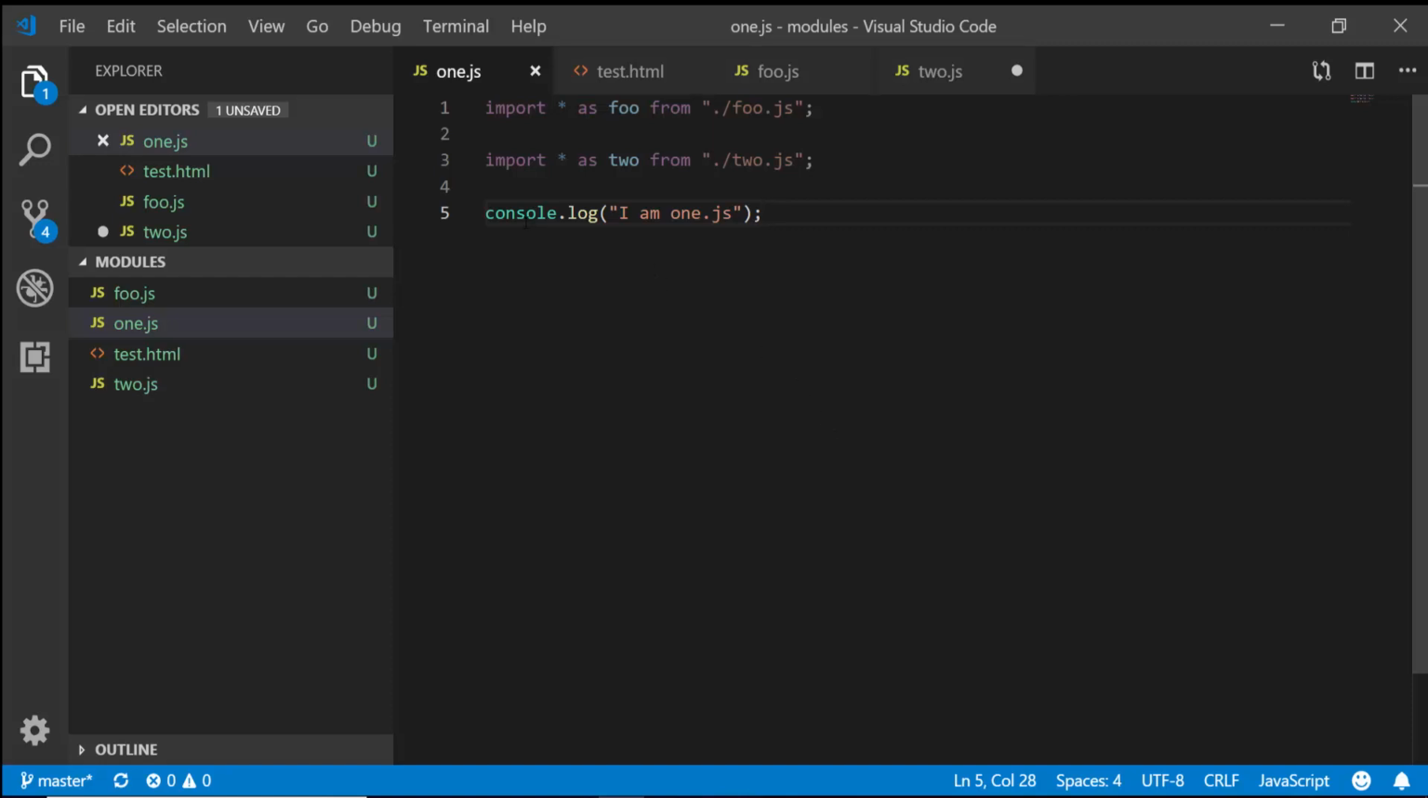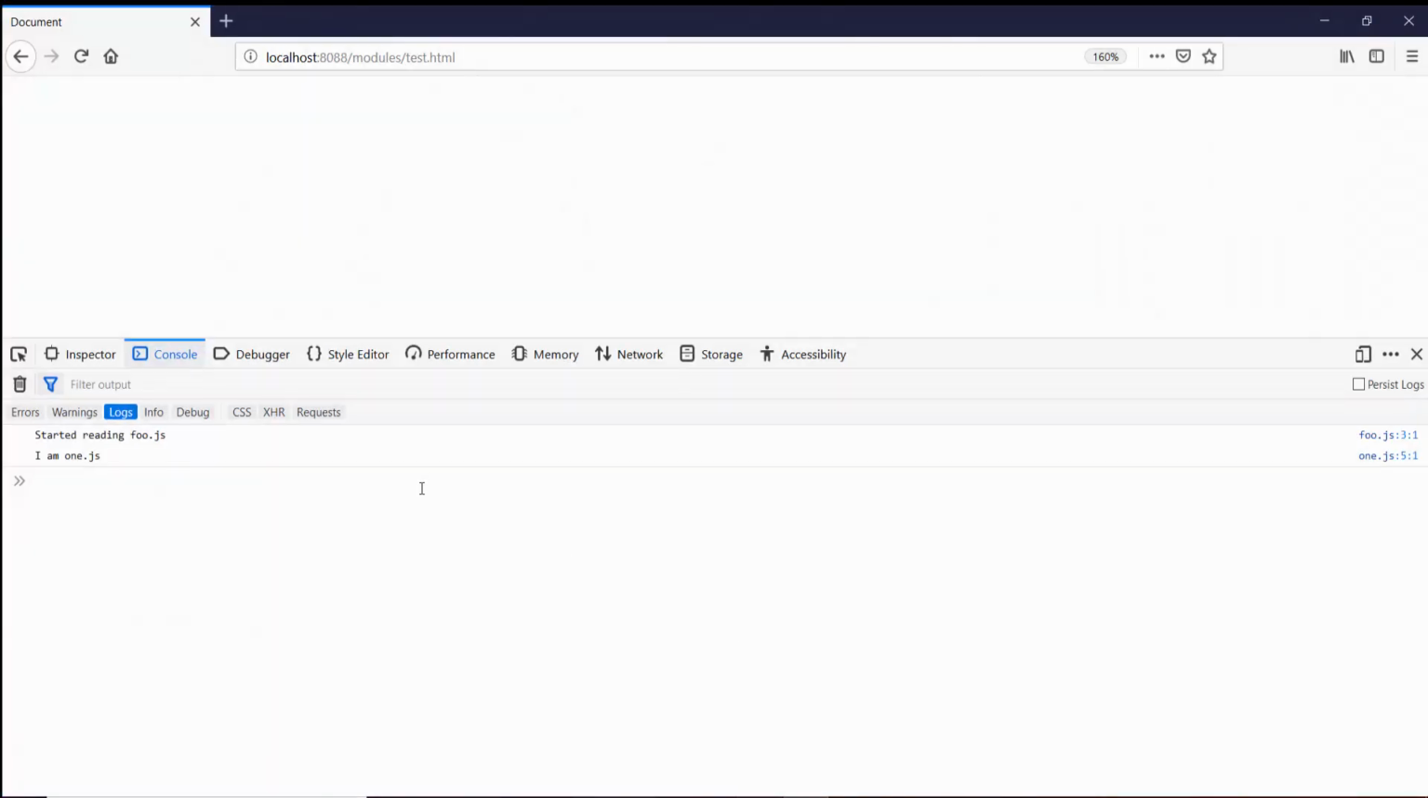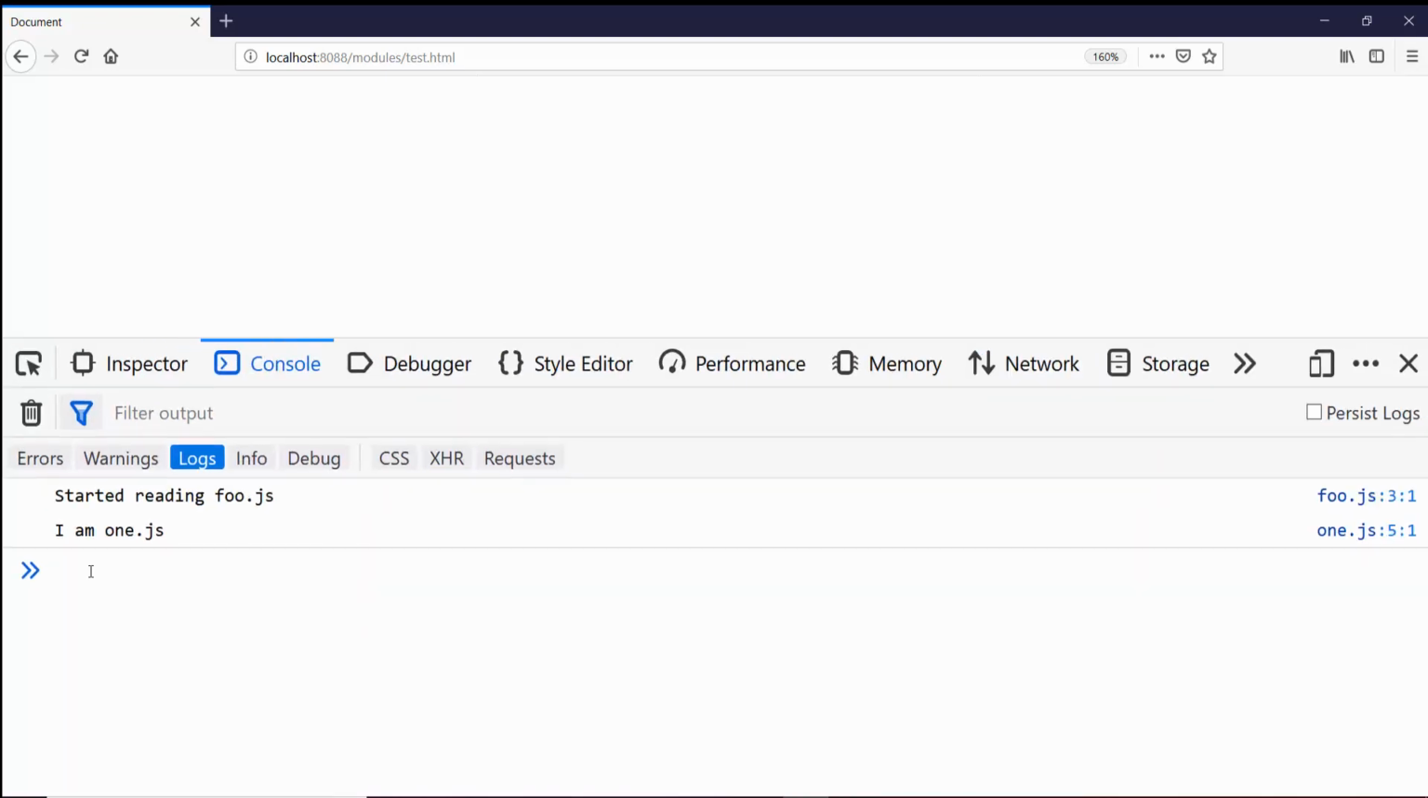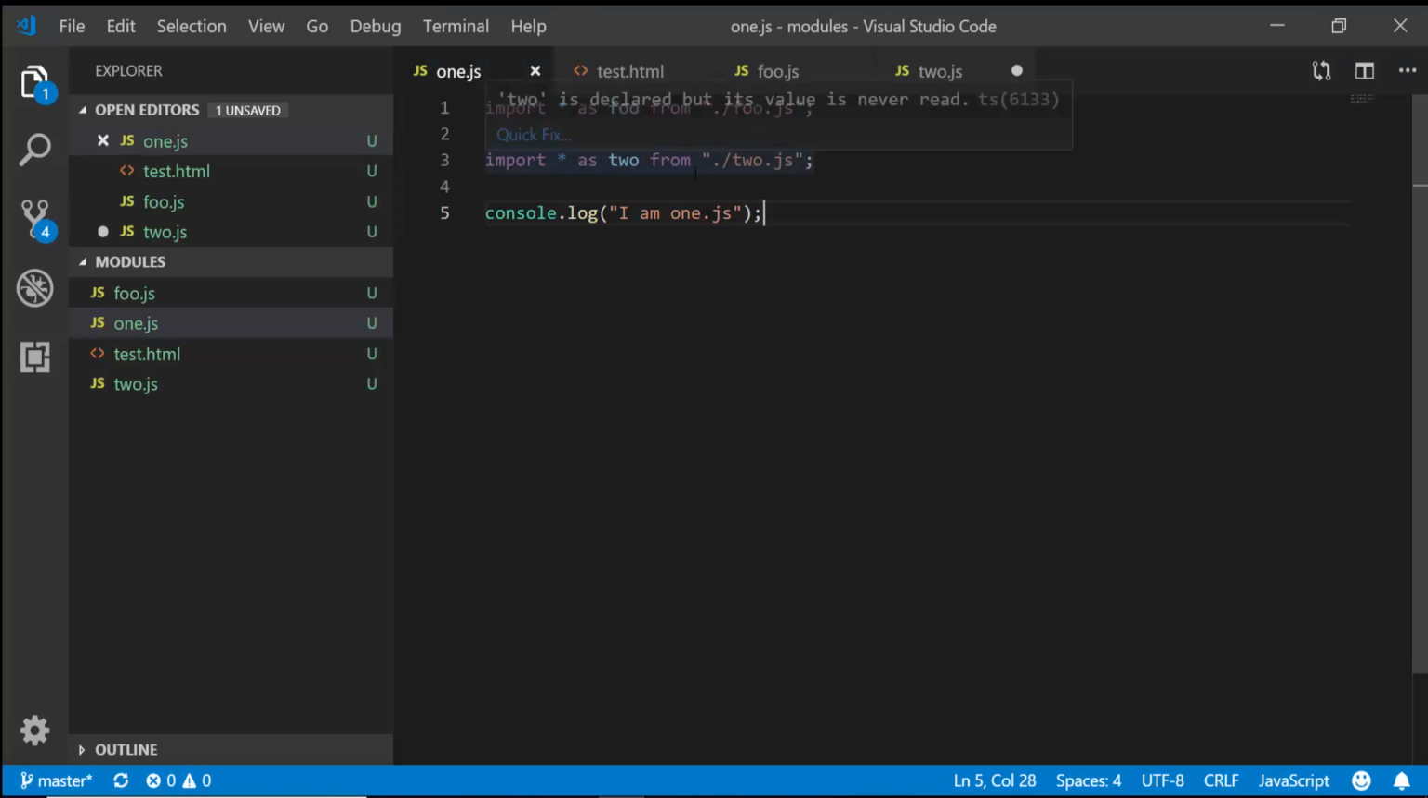But if one.js does something, anything at all, even if it doesn't use these modules, look at what happens here. It loads foo.js and then it loads one.js. Is that the sequence? I don't know. But the interesting thing to note is that "started reading foo.js" appeared only once, which seems to indicate that foo.js is loaded only once.